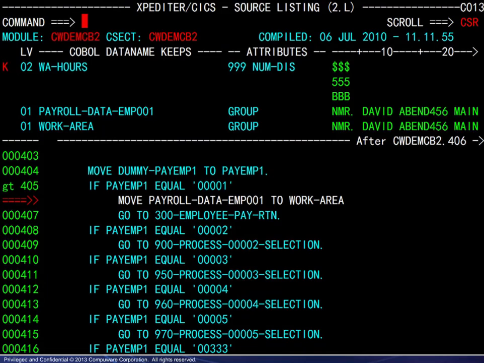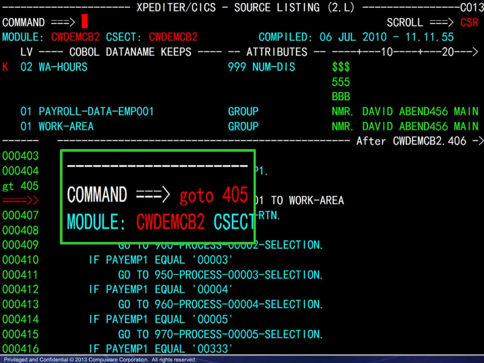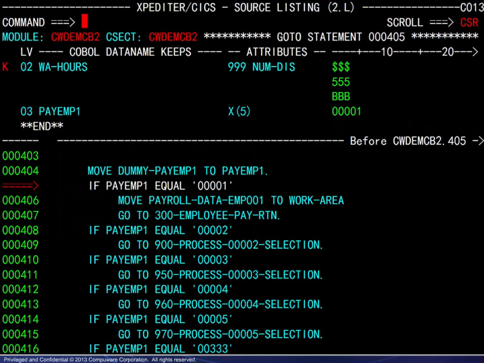We now need to alter the program flow by repositioning the execution pointer to the previous line. We do this with the goto line command shown, GT on line 405. Alternatively, the primary command shown could have been used. We see the confirmation message and the execution pointer has been moved.